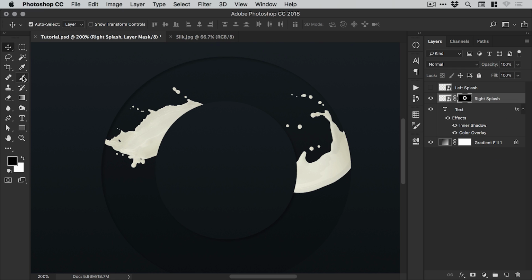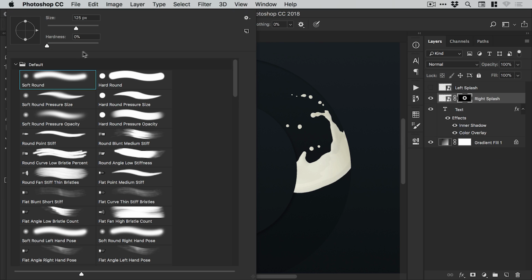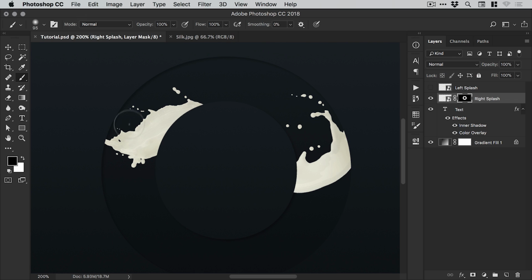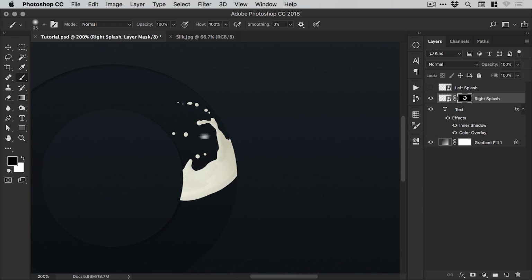So with black selected as the foreground color and the brush tool, we're going to grab one of Photoshop's default soft round brushes. You can adjust that slider here. And we've got a hardness of 0%, which is fantastic. And because this layer here is the right splash, we're going to use black to just remove anything on the left side. Now we can press X on the keyboard to swap our foreground and background color.